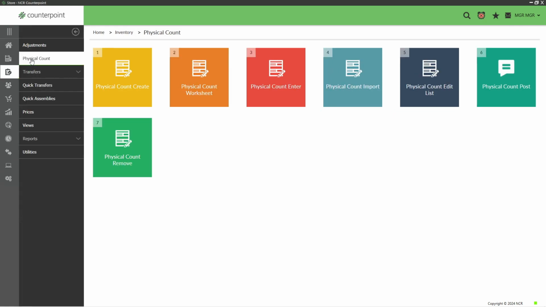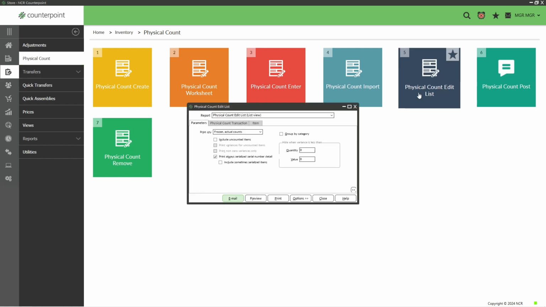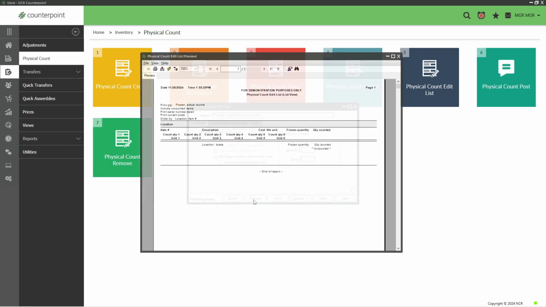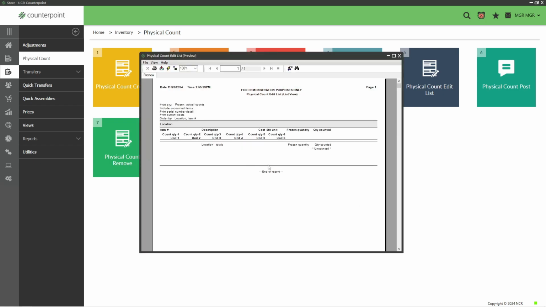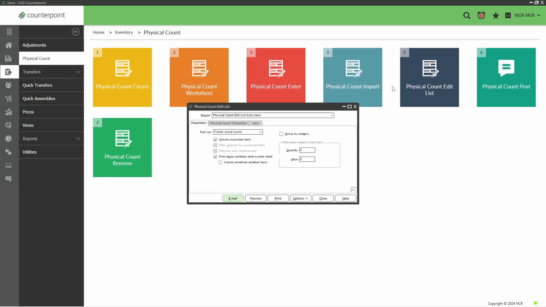Once I know that my work in progress has been taken care of, I can go over to Inventory, Physical Count. I will start by checking the Edit List. This is a quick, easy way. I can preview this wide open. This is a quick, easy way to find out if there's any physical count records so far. When you first begin, there should not be any records. If there are, there's a simple way to remove those.